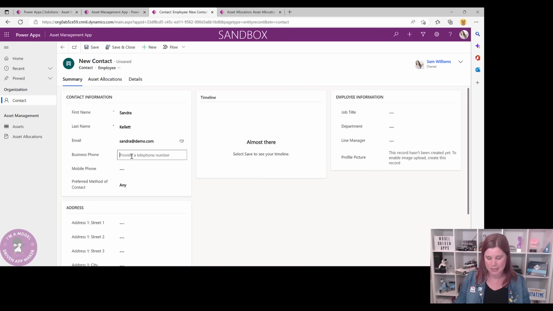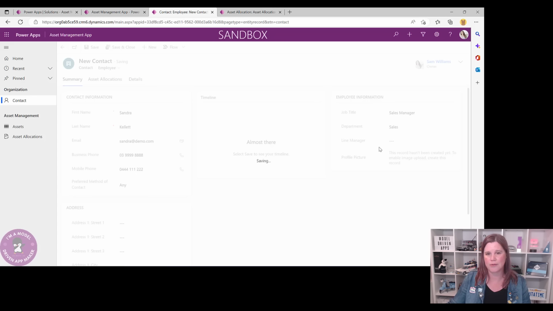We can put in the business phone. So this is the experience that the user would have if they were entering. So for you as a learner, you're just putting in some stuff. That's far too many digits for a mobile. I'm getting overexcited. And you can fill in the address and so on. We can fill in her job title. Maybe she's in the sales department. Now the line manager lookup, there's no one else in there yet, so we could add a new contact from there, but we'll just save that.